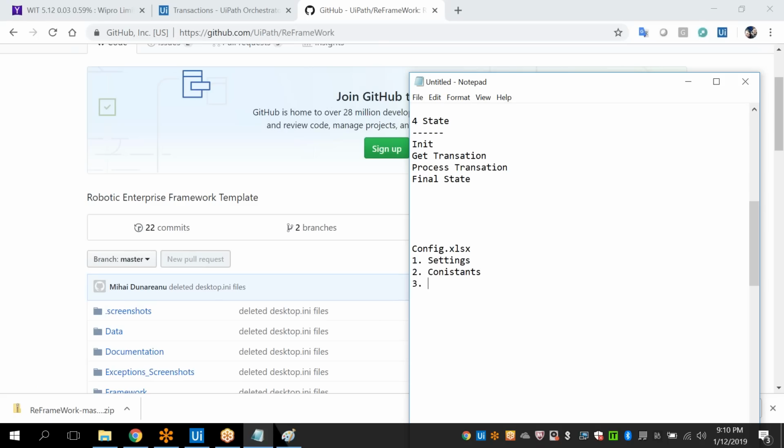Okay, the third one is Assets. Assets is a sheet name. The Settings and Constants sheets have three columns: name, value, and description. The description is only for our understanding; the name is the key and the value is the value. Assets also looks like the same, name, value, description. These two are a common kind of category.